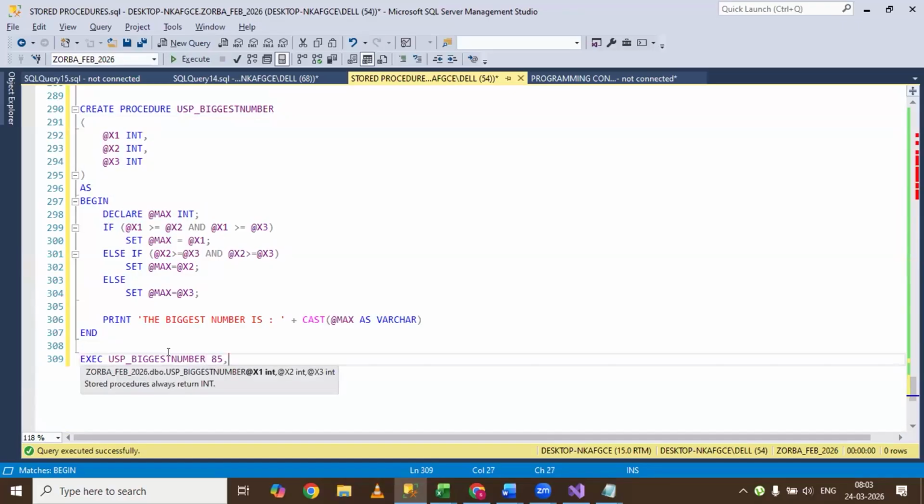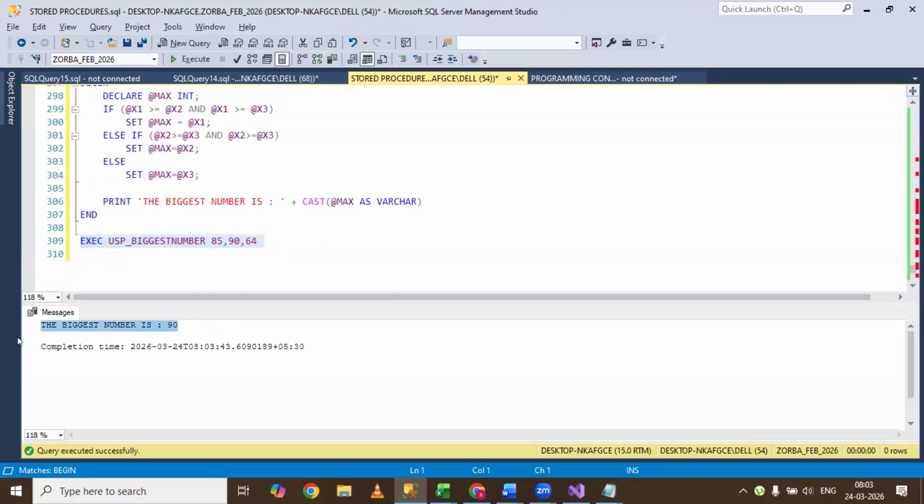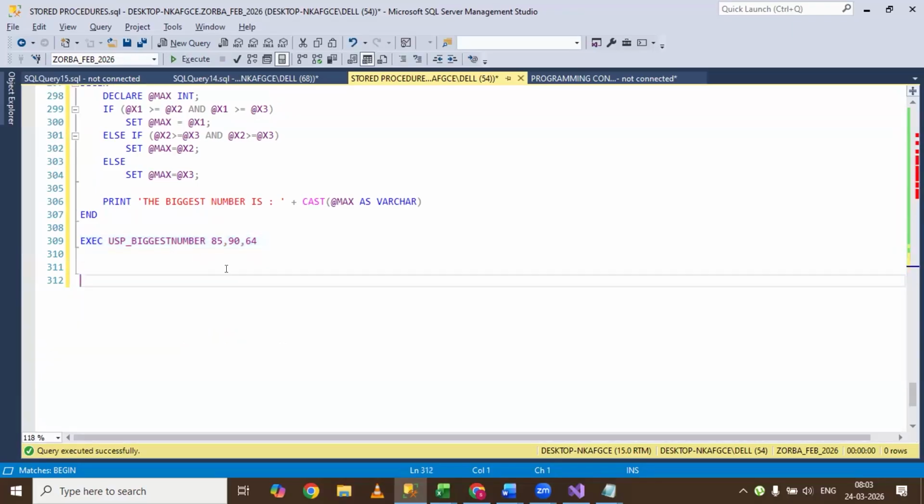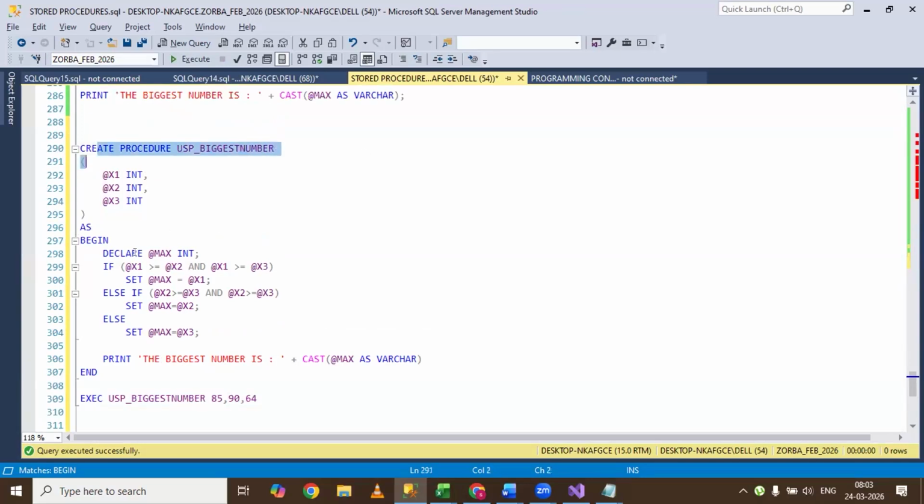I'll give 3 comma 25 20 comma. So it is the biggest value 90. Clear? In 2 minutes, you have code. I just created this, copy pasted this, added this. That's all. Why it took that much time, I'm not clear.